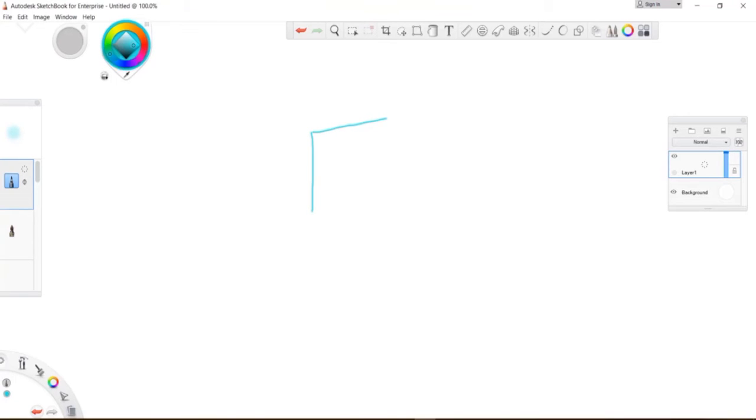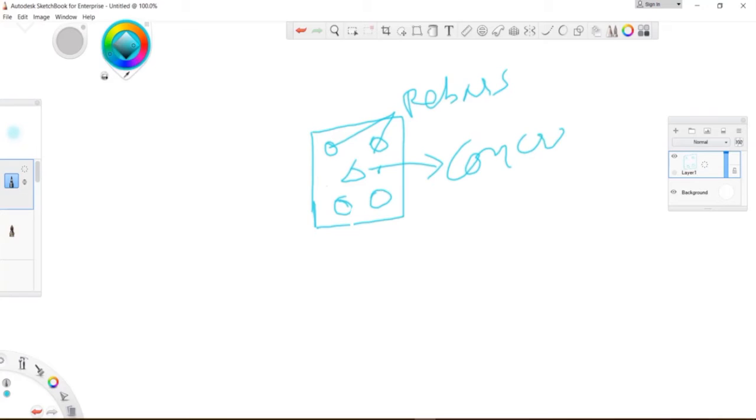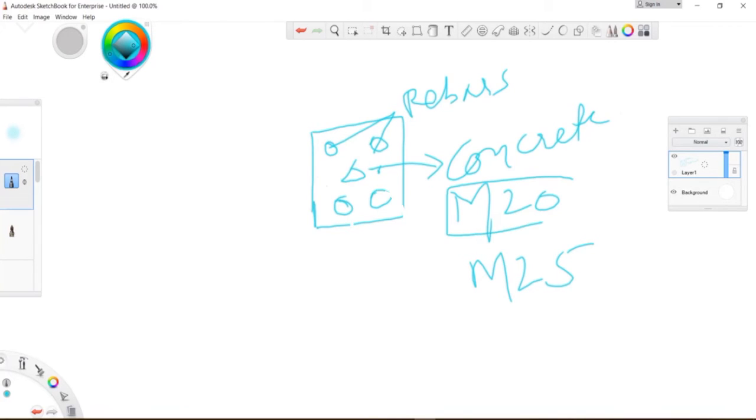So if this is your beam over here, then the components of the beam are the rebars, okay, and here is the concrete, right? So these are the rebars and this is the concrete. If we talk about concrete, we have got various types. For example, we got M20 grade of concrete, we got M25 grade of concrete. So in structural members, minimum of M20 grade of concrete is needed. And again, we got M30 if you need better strength, okay.